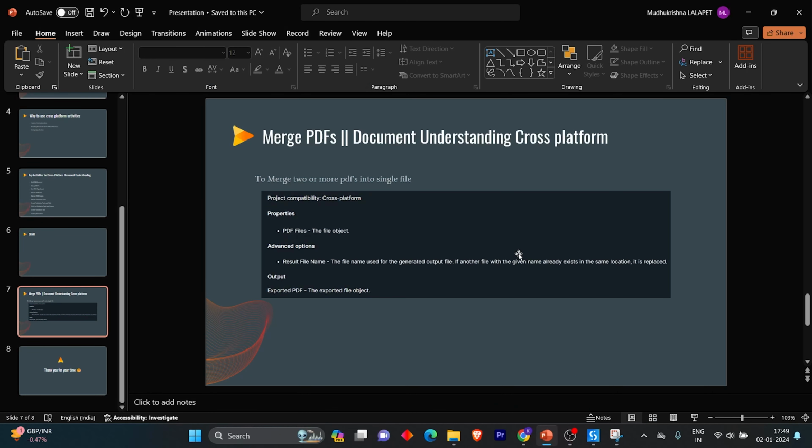In this video, we will see how to merge two or more PDFs into a single file using the Merge PDFs activity from the UiPath Document Understanding package, and the compatibility will be cross-platform. So let's open UiPath Studio.